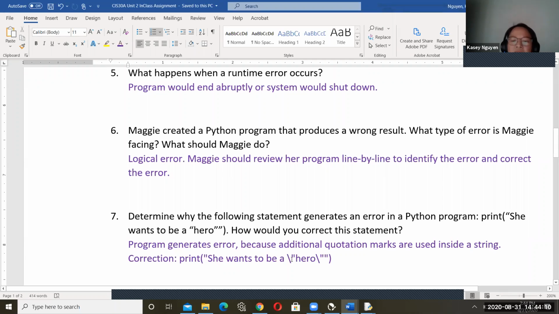So I simply correct it with, she wants to be, and I add the escape character before my other quotation marks, right? And then again, after the word hero here, because we want to quote the word hero. So that's what we would do. And then we want to finish it out saying that this is a string parameter inside the print method. Or another option that you can use is we want to do print, oops, and we can use double on the outside. She wants to be a, instead of hero in double quotation marks, we would put hero in single quotation marks and then close it out with the double, and that would take care of it.